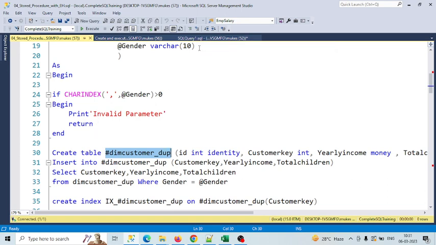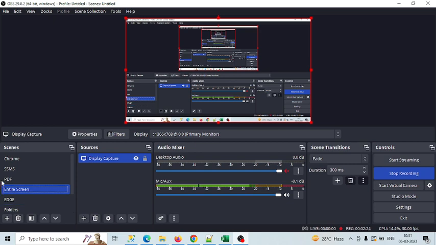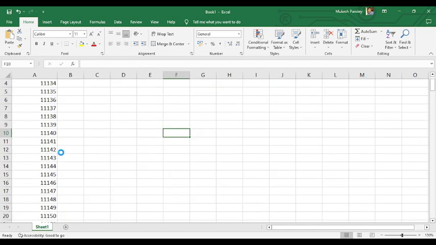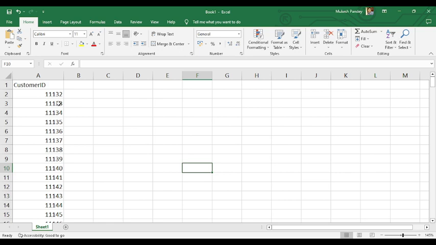Second option, suppose I have one sheet. Let me show you one Excel sheet. In the Excel sheet, let me increase the font a little bit. You can see I have the customer ID. In the customer ID we have 197 customer IDs. So you need to get the data for all these customers.